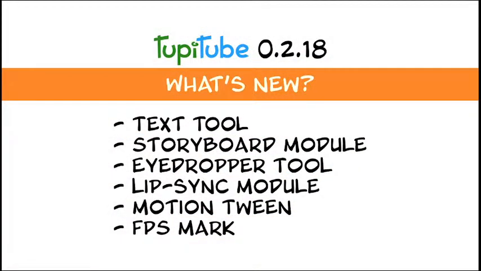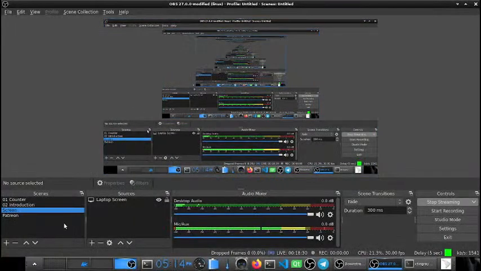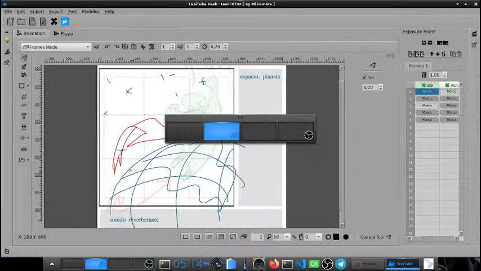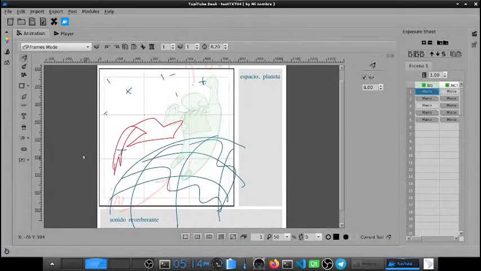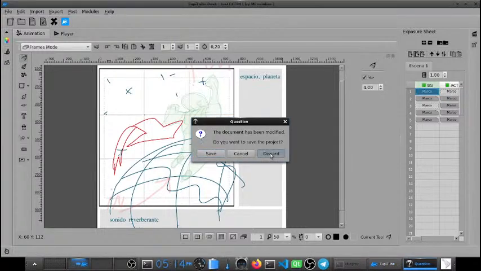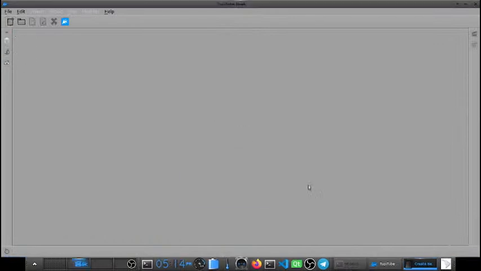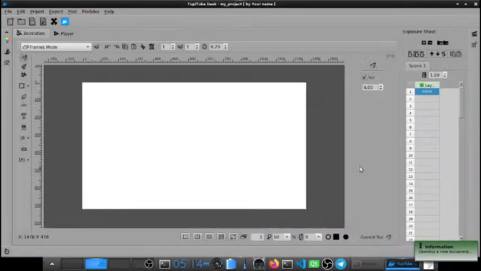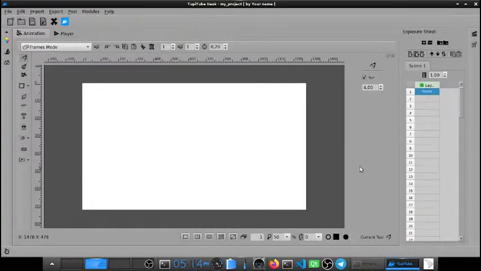Oh, okay, the Eyedropper tool. This is a missing tool that we should have implemented a long time ago. But well, finally we could do it. So let's start a new project and let's check what it is about the eyedropper.